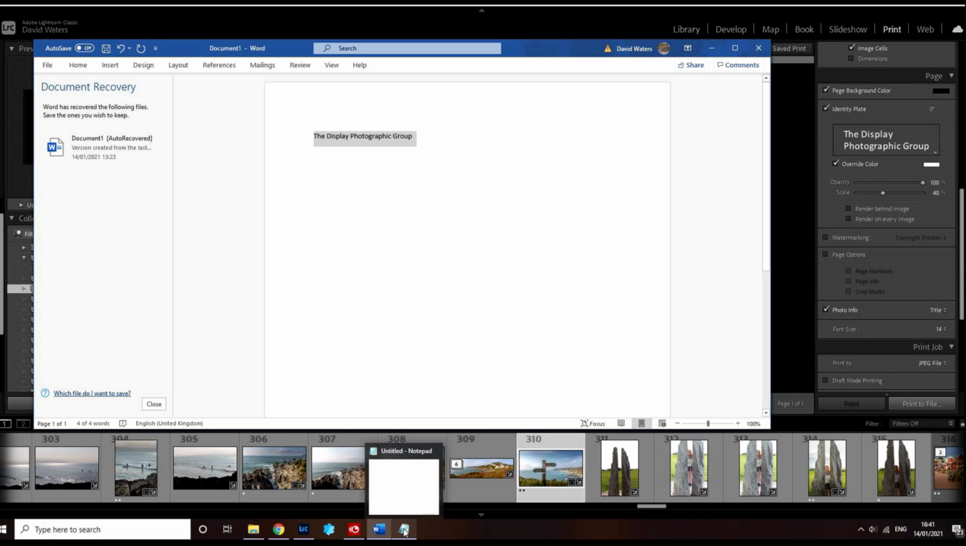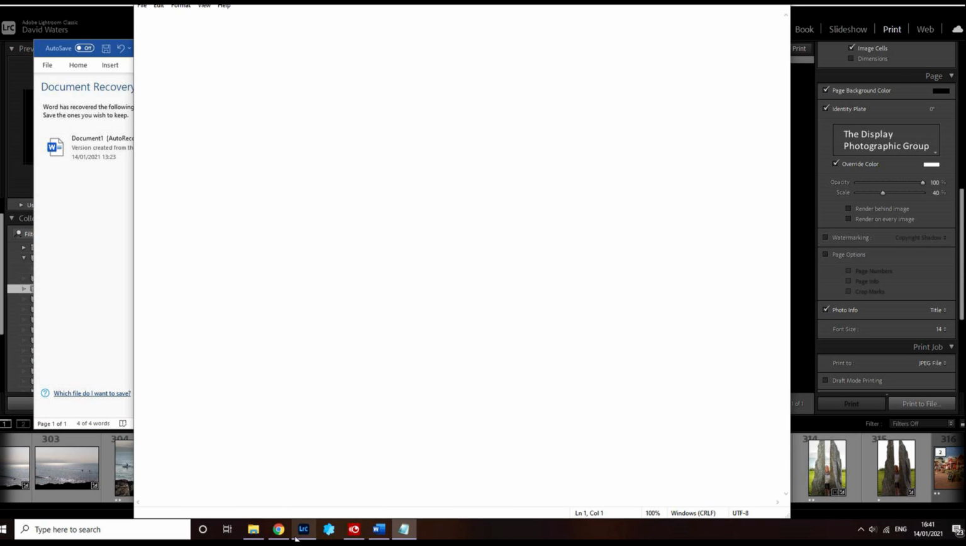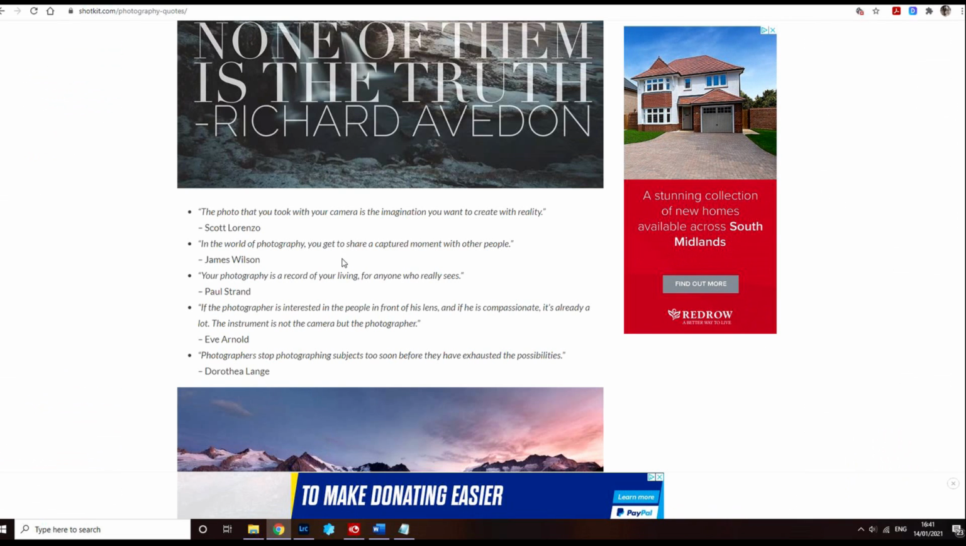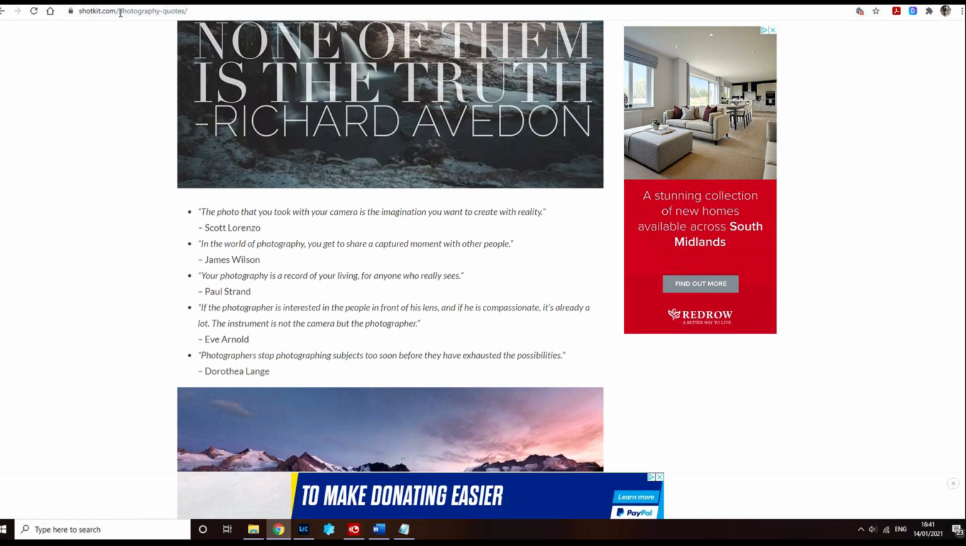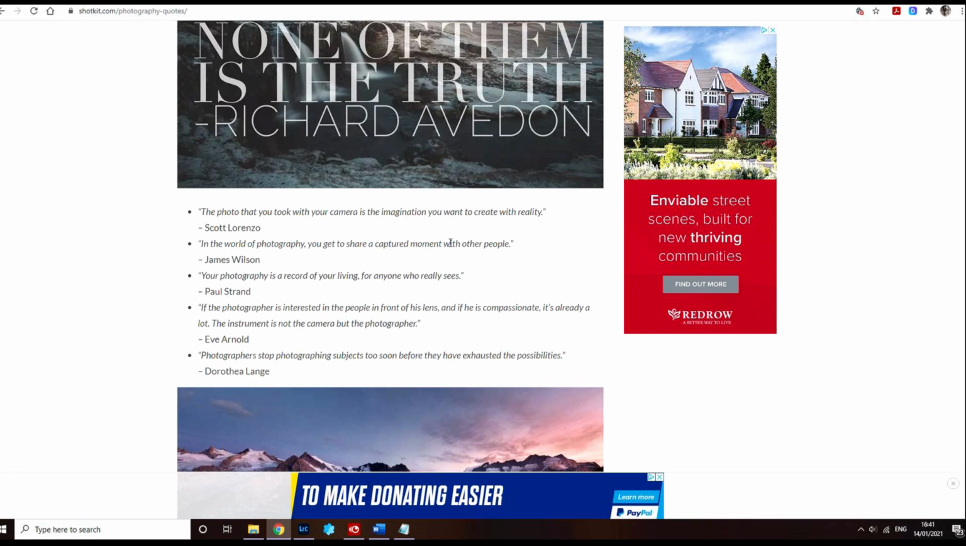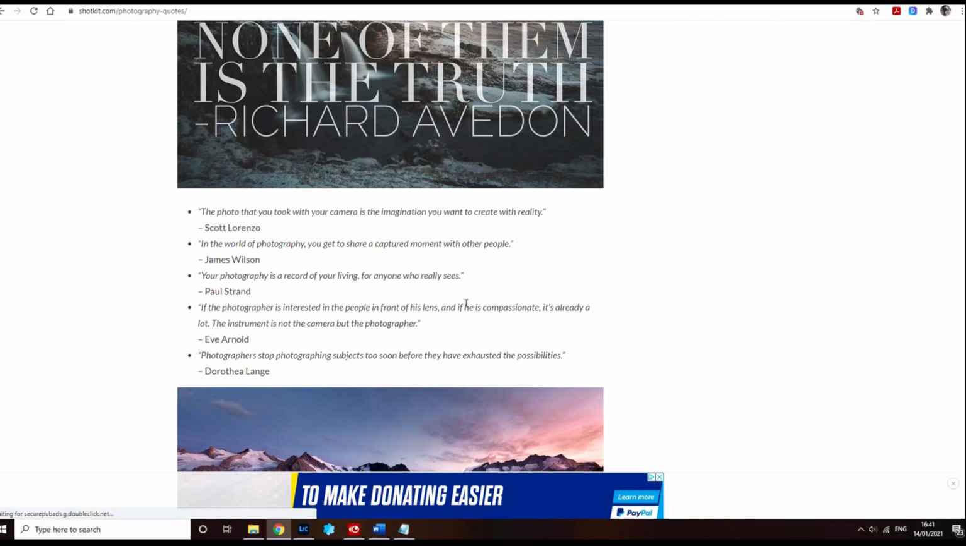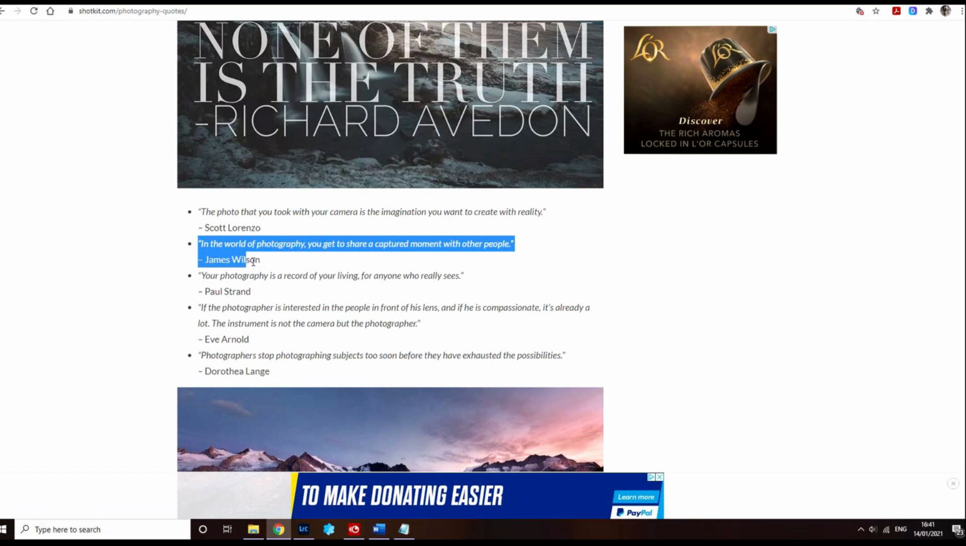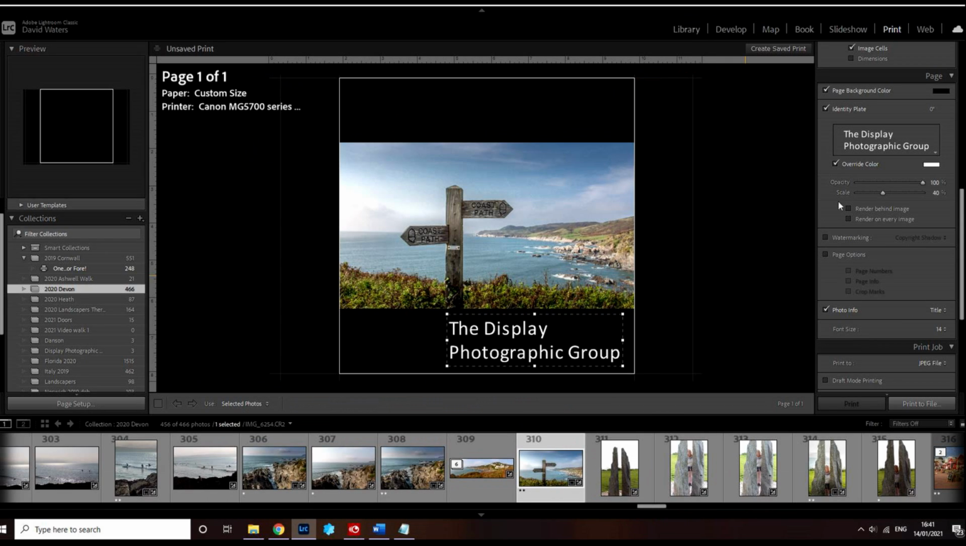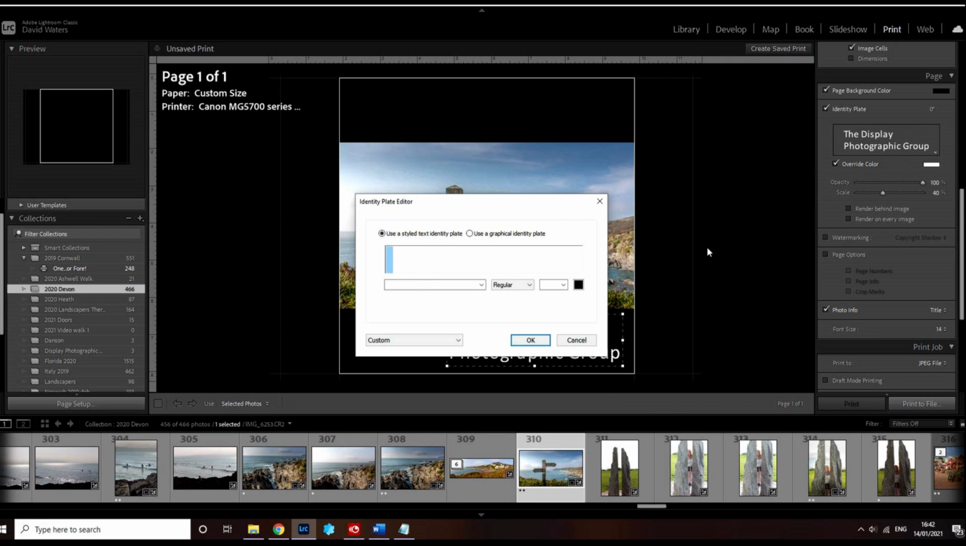That's Word. This is Notepad. Similarly, we can do things in Notepad. So I've gone to this website and I've just copied a quote to do with photography by James Wilson. Again, Control C. Back to my identity plate and in Edit, Control V to place it and press OK.